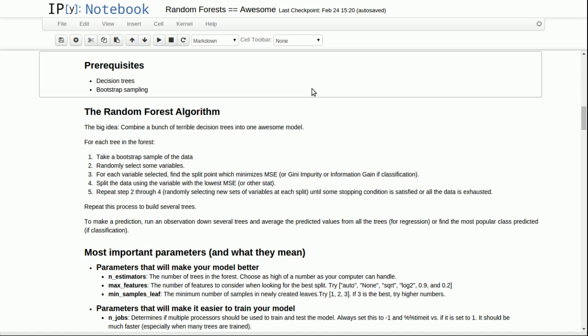And then you repeat this process to build 9 more trees, so you have 10 decision trees in your forest. And when you're done with that, you've completed your random forest.